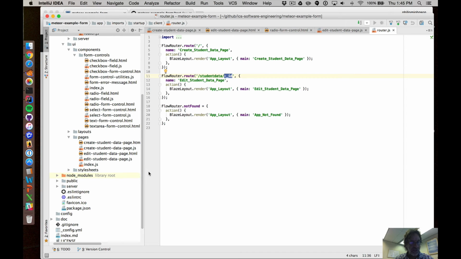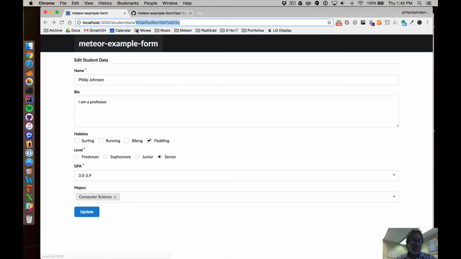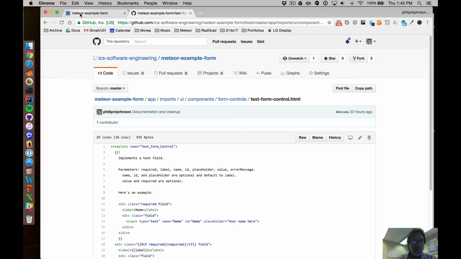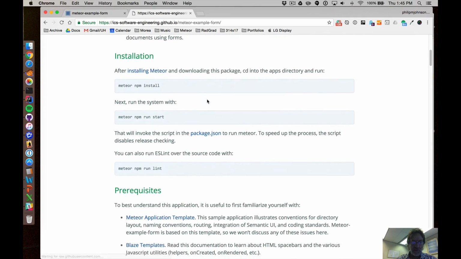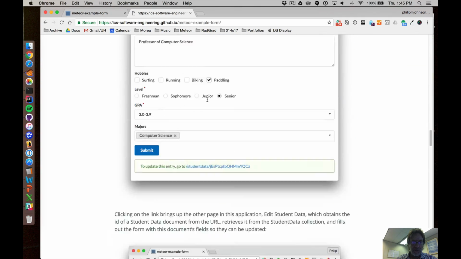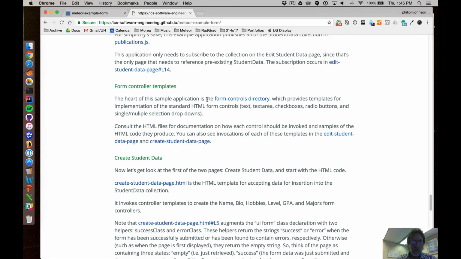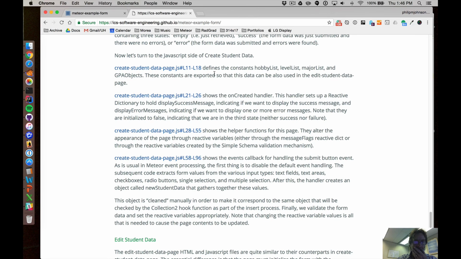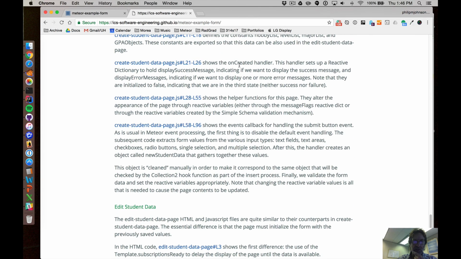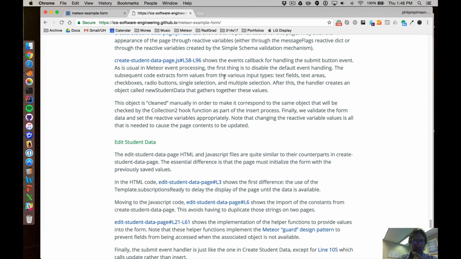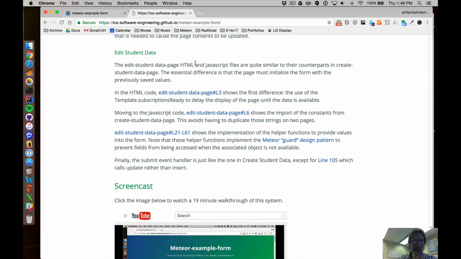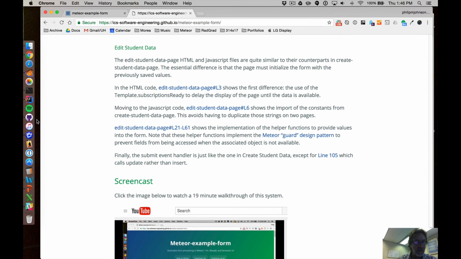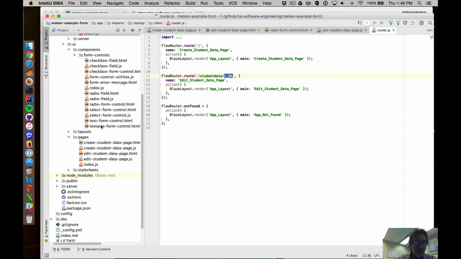Okay, that's pretty much, if I'm not mistaken, that might be a good overview of the system. Let me get back to my overview page and make sure I've done everything. There's this stuff. Form controller templates, we've gone over that. We've shown how to create student data. We've looked at the JavaScript, the onCreated, the events callback. Editing, pretty much just like creation, except we're going to retrieve the data and pre-populate the form. That actually is probably worth talking about.